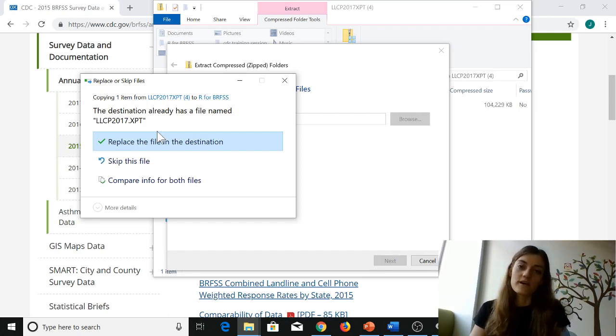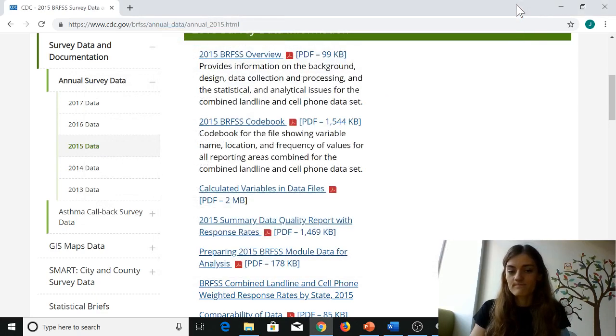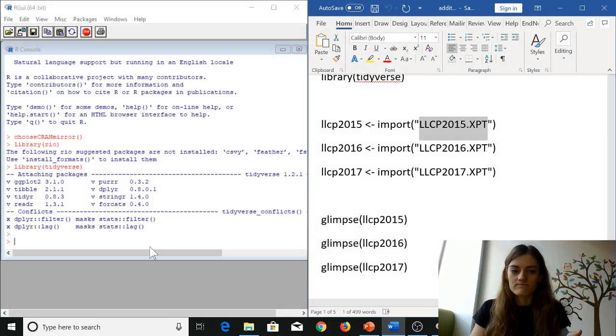So you would want to do that for every year of data that you're interested in if you're looking across multiple years. I'll just close this out because I already have that data file there. And I don't think we need the internet anymore, so I'll close that as well.